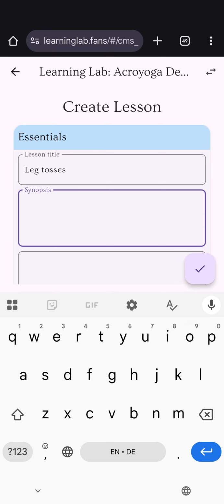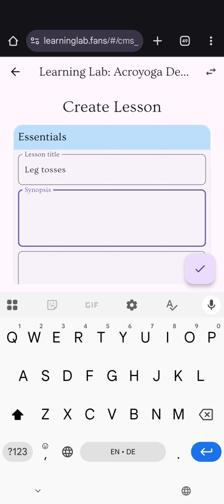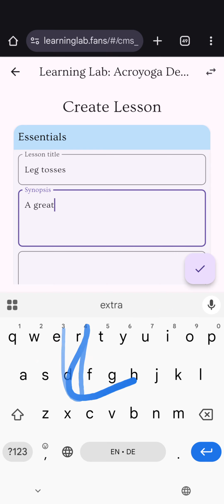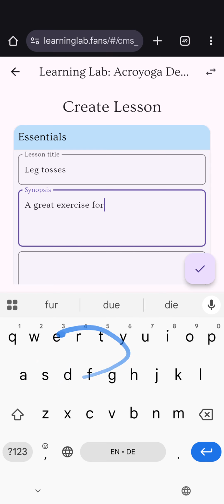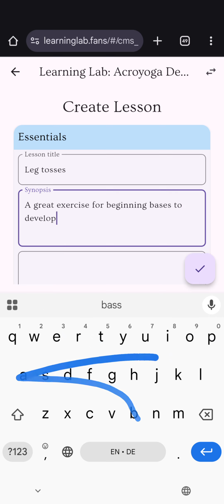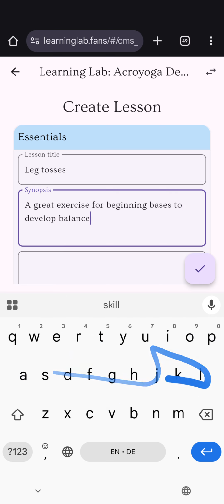I won't get into what it is, but I'm gonna give it a nice synopsis to show up in the course catalogs the student sees. Leg tosses, a great exercise for beginning bases to develop balance skills.